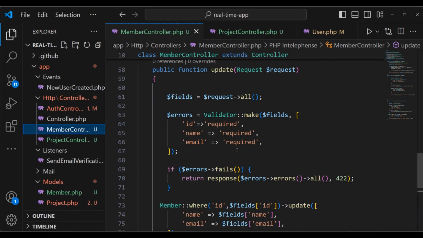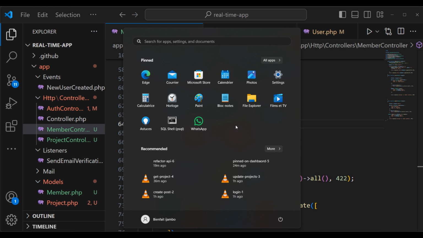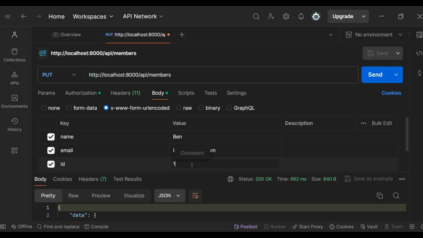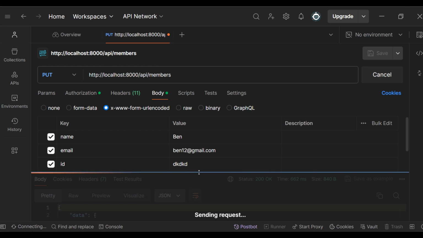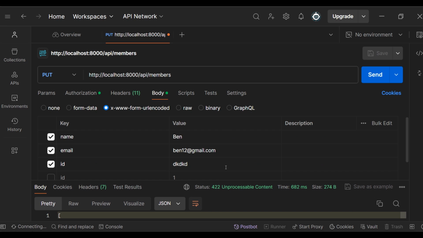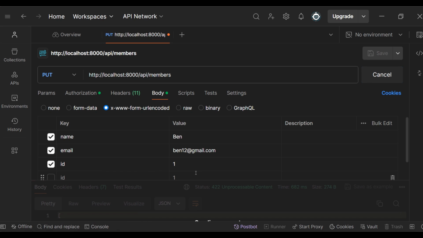Let us see which kind of data I'm gonna add here. It is going to be numeric, to say that it must be a number, numeric, like this. And then we're gonna send. If we pass a string here, we're gonna get a validation error. Let us see. Yeah, the ID field must be a number. Now let's try to pass a number. We're gonna pass 1, and then it's going to update a member.